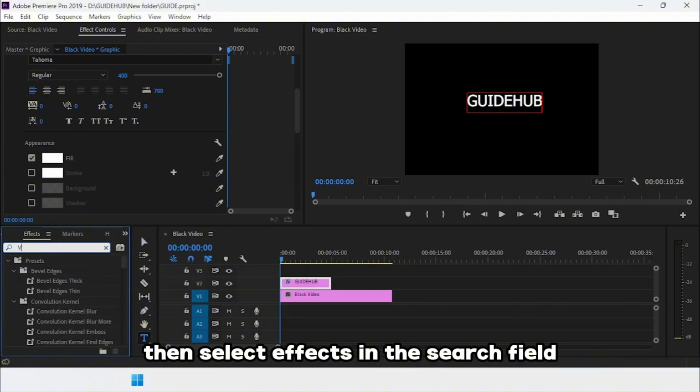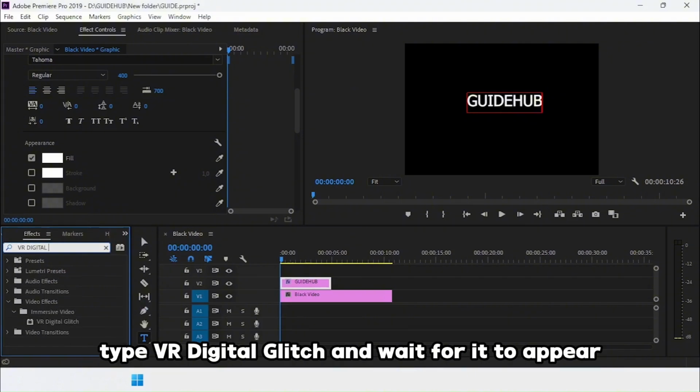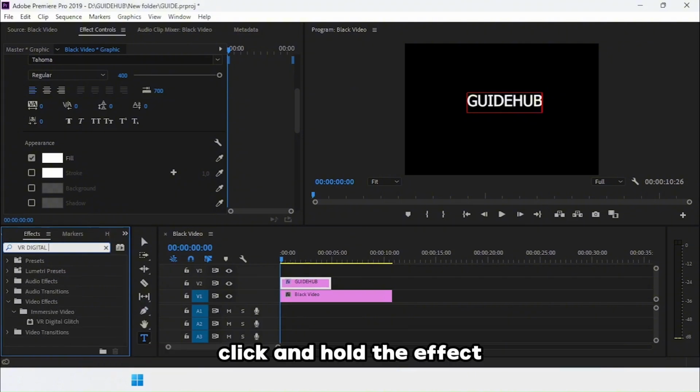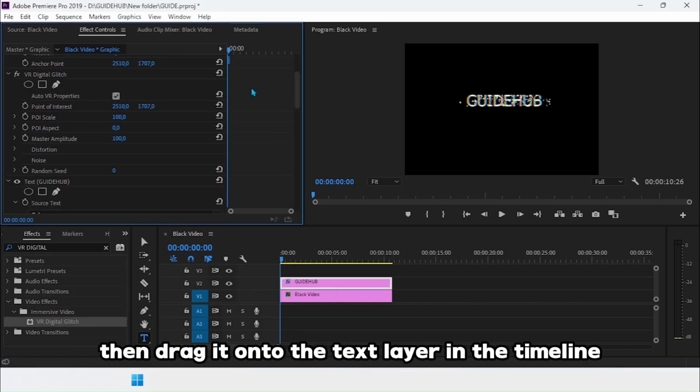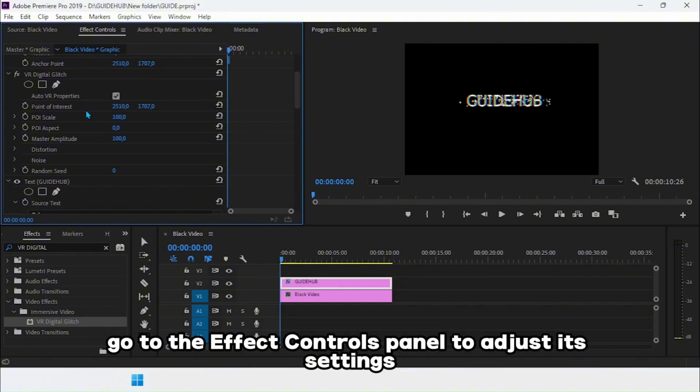In the search field, type VR Digital Glitch and wait for it to appear. Click and hold the effect, then drag it onto the text layer in the timeline. After applying the effect, go to the Effect Controls panel to adjust its settings.